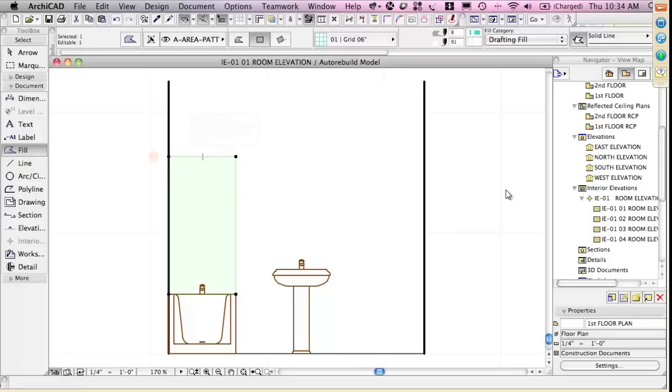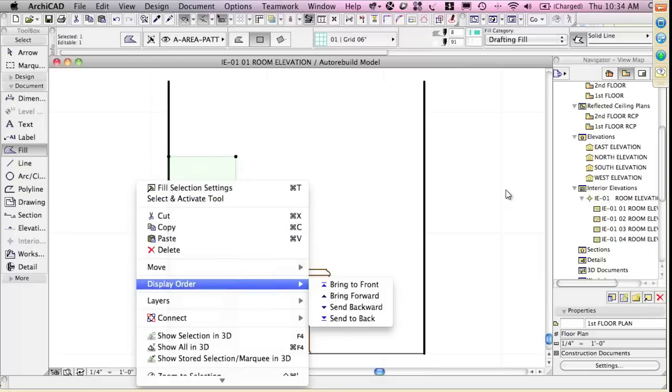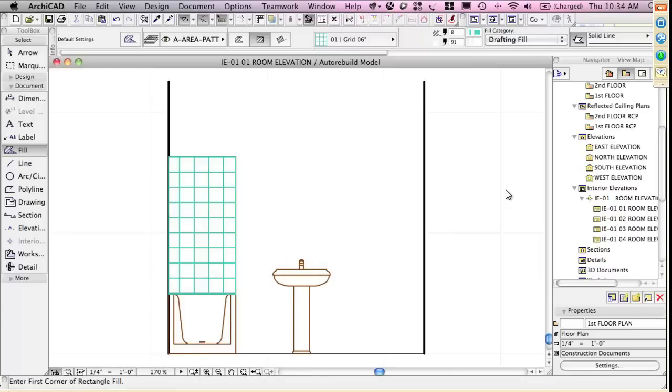And why are we not seeing this? This is a little bit of a frustration. I just drew it, and it did not show up. It's because in the display order, it was behind the other elements, which is a little bit crazy because I just drew it. It should put it in front, but I have to manually select it and bring it to the front. And now you can see here's some tile work.